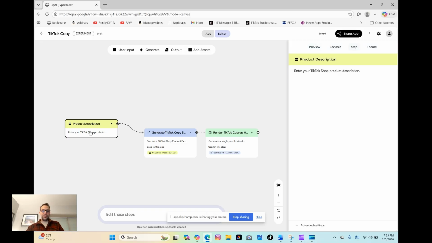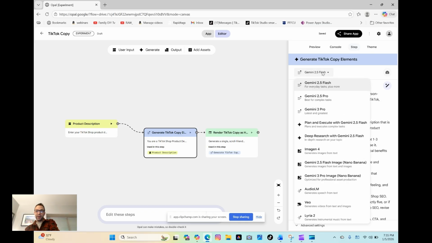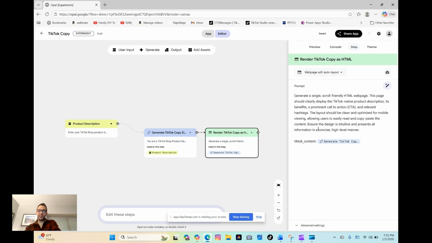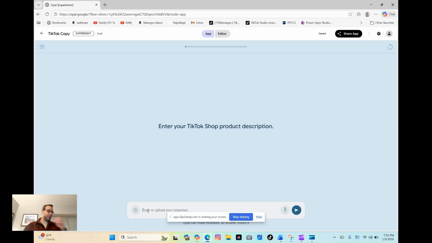So I have a description. This is where it's going to go through. You can see it's using Gemini here. You could use ChatGPT, whatever. And then it's going to render the output. Okay. So now I can test this. This already works. So I can put this here, and I click on the app and I click start. And let me see what it is.